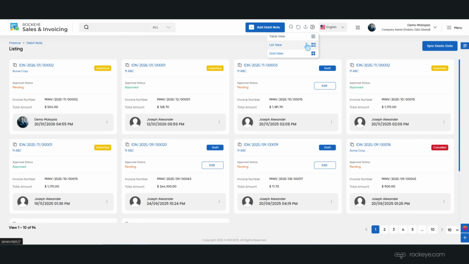Standardized workflows for credits and debits ensure consistent financial reporting and accurate customer account reconciliations.